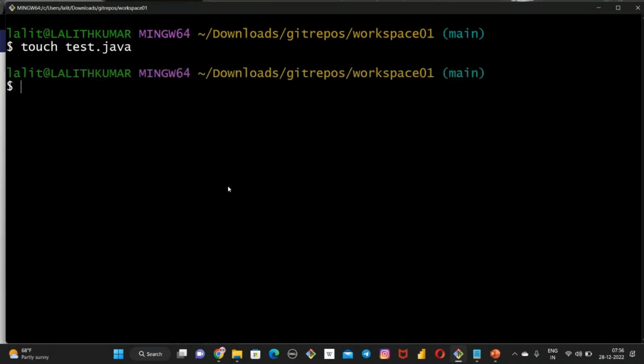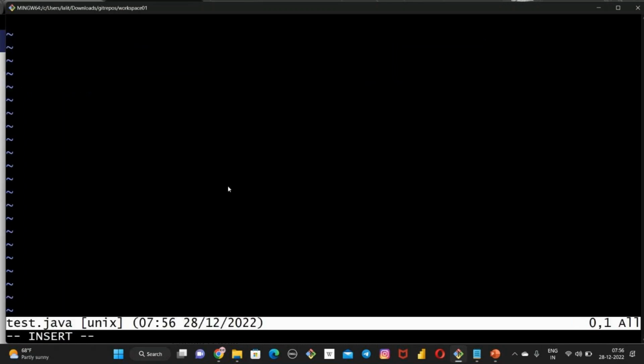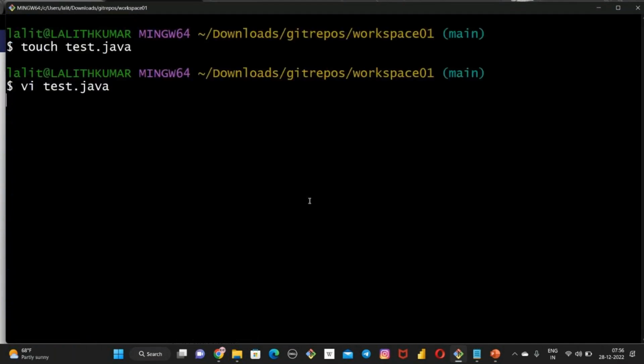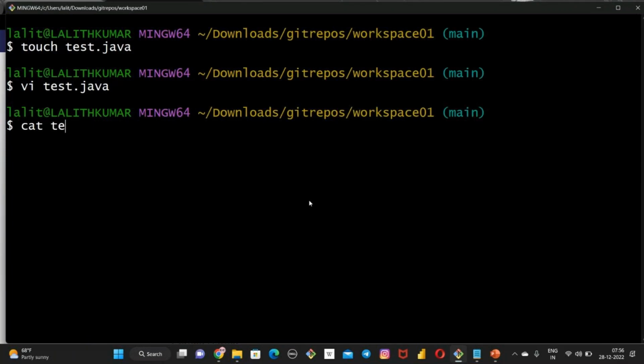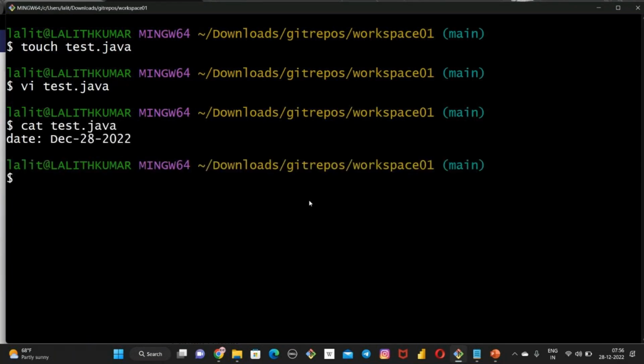Now let's open this Java file and put some content. First, I'll put the date. You don't need to put all this in Java code, just for our understanding. So the first line we have is December 28, 2022. Let's put only this one now. I'm just saving the file. So what do you have as the content in this? One line. So we have now created a file and modified the file.